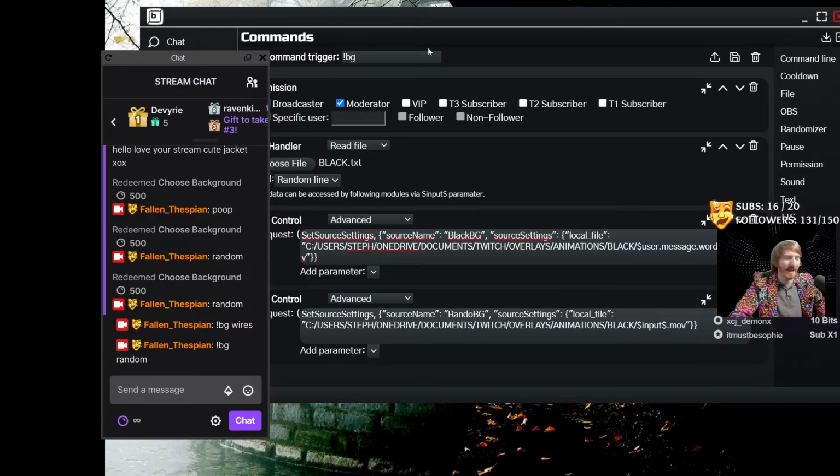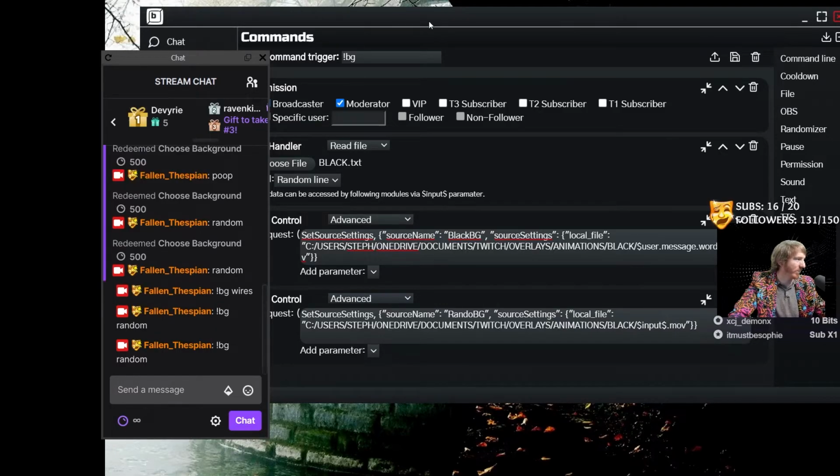If you have something like a Stream Deck, you could actually set up a button like this and just have it automatically post in chat. BikuBot has got so much potential.